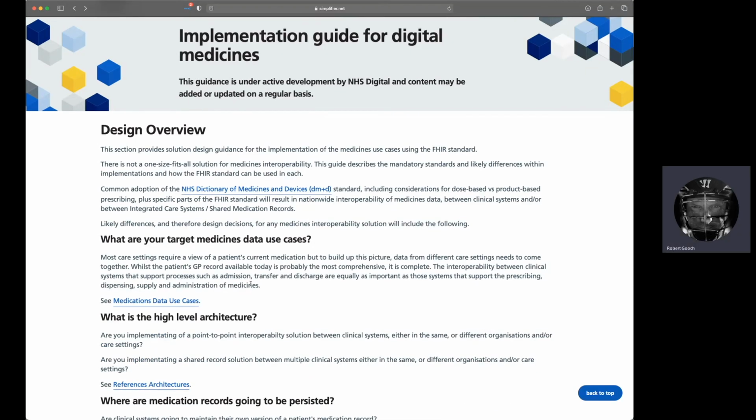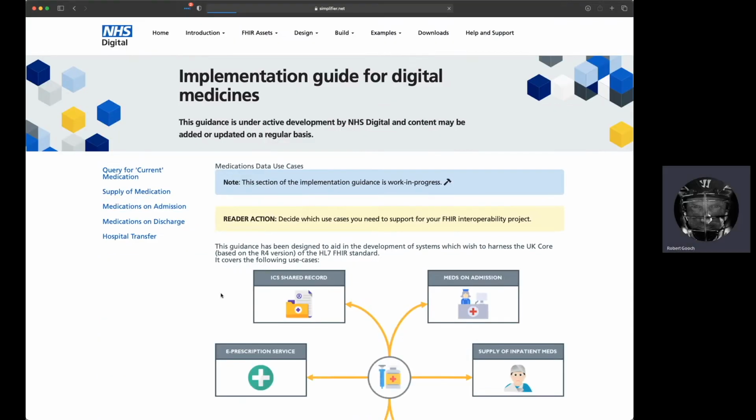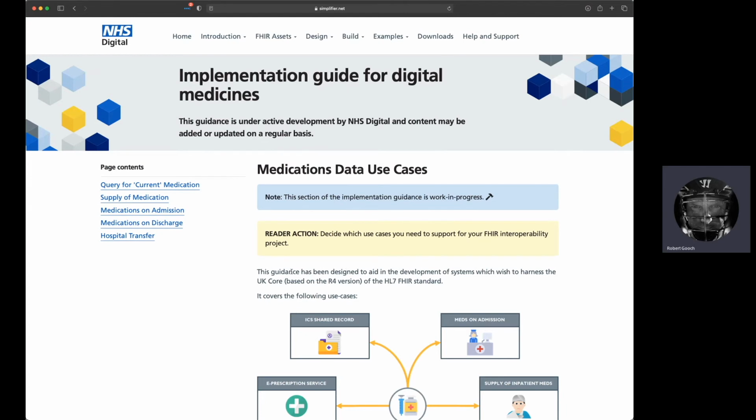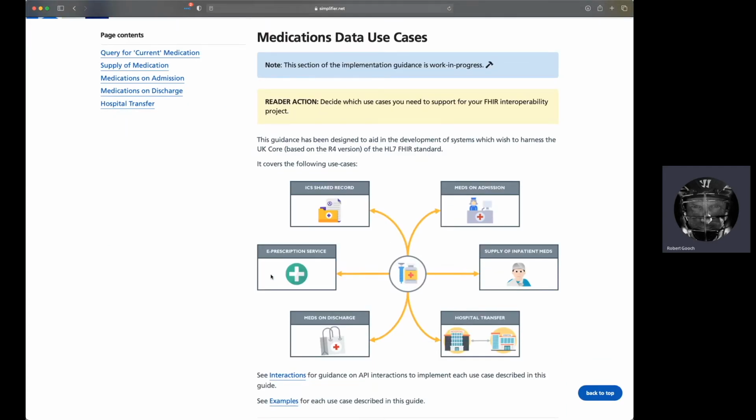Then, what are your target use cases for your project? So we have a page describing various target use cases. I won't scroll all the way down. We'll just go to this diagram. We have a number of use cases for medicines.